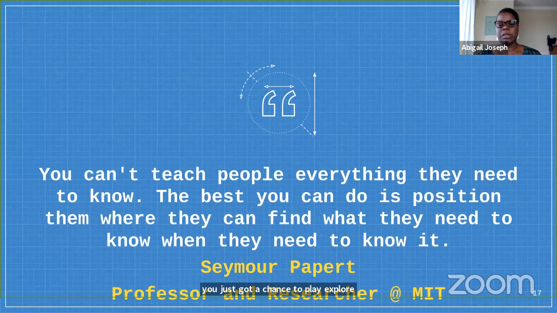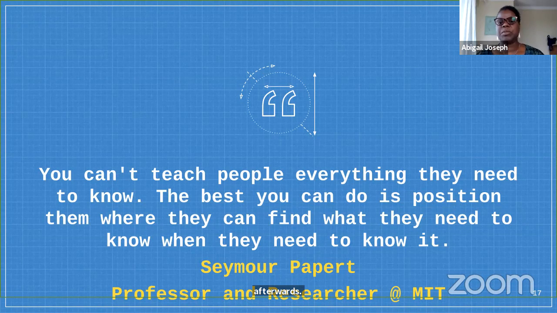So Seymour Papert was a professor and researcher at MIT. Mitchel Resnick was his student. And he said, you can't teach people everything they need to know. The best you can do is position them where they can find what they need to know when they need to know it. And that's what I want to talk about today: this idea of play, empowering students to feel like they can learn anything.